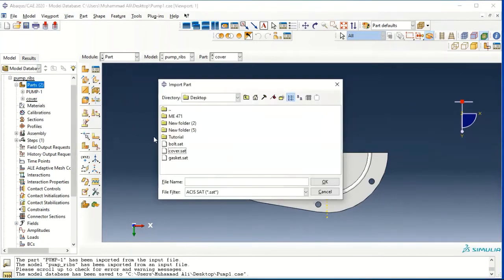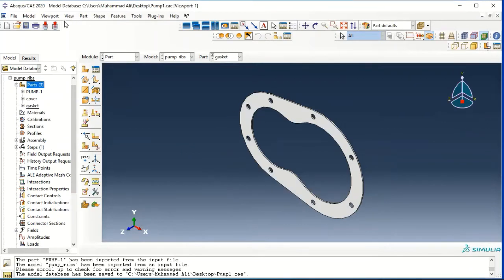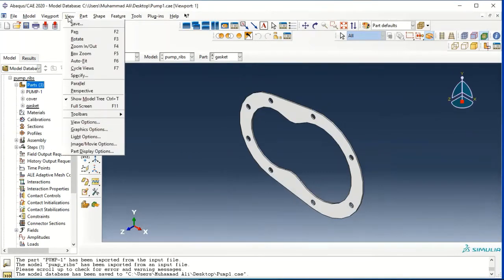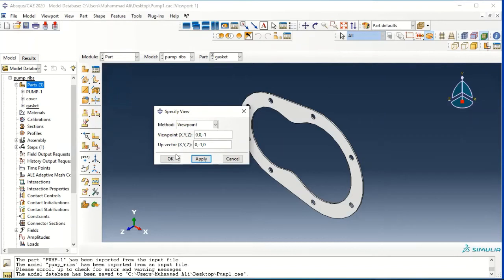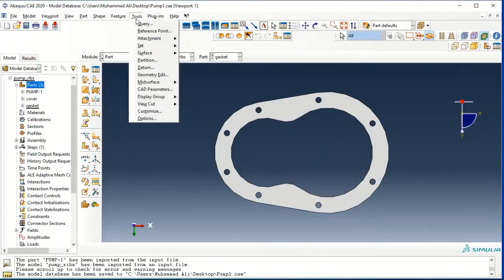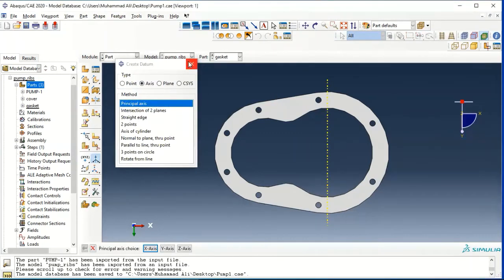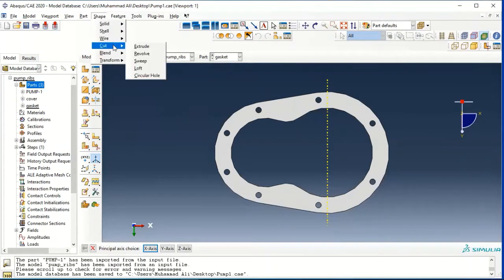We import the gasket as well, and going back into the view tab, and specify, use the same coordinates over here. A similar process will be followed. So first of all, we choose the datum, principal axis, y-axis, and now we have to cut it.